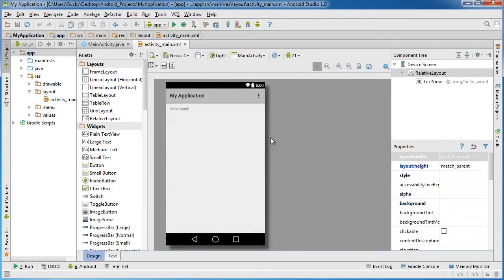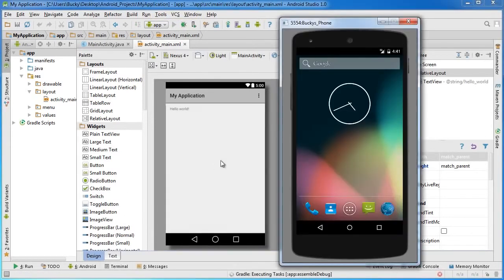And I'm just going to close out of this. But what you want to do is go up to this little button right here. Whenever you hover over it, it says Run App. So click that little green triangle. And what this is going to do is build your app for you.